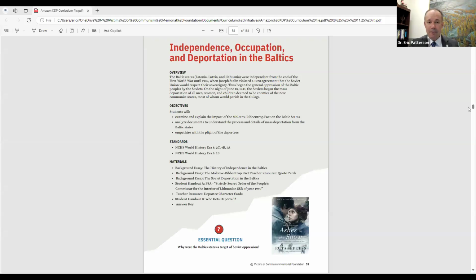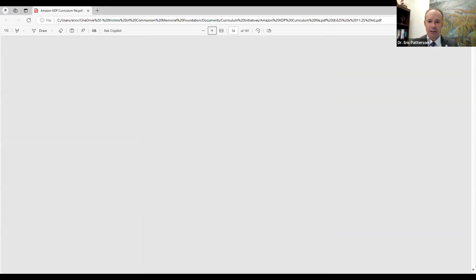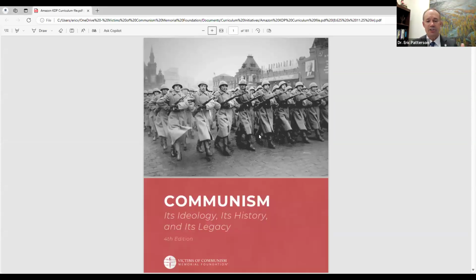Now, what we have on my screen here is, and I'm going to scroll through, but it is the exact thing as this hard copy right here. I have it as a PDF to make it very easy to scroll through on the screen. So here's that cover, Communism, Its Ideology, Its History, and Its Legacy, originally written by our founder, Lee Edwards, who's a professor at Catholic University of America, and Paul Kengor of Grove City College. And then they were assisted with a high school educator in getting the Lexile level down to the eighth grade level for most of the lessons.